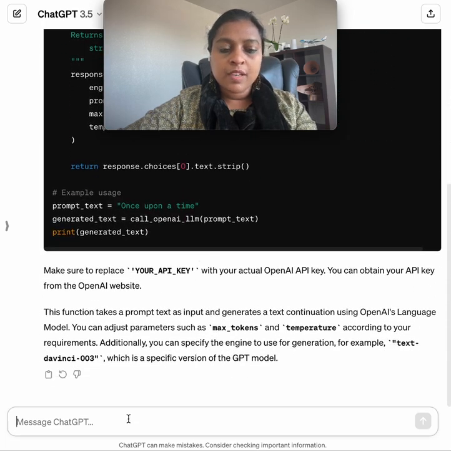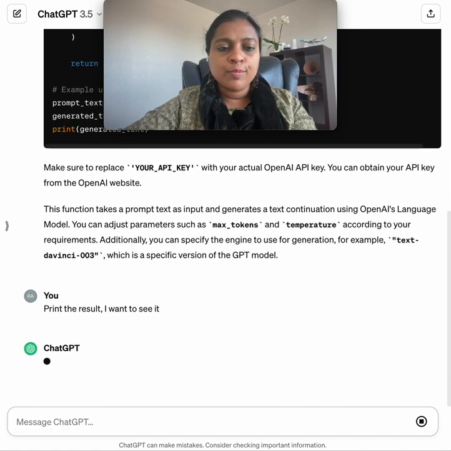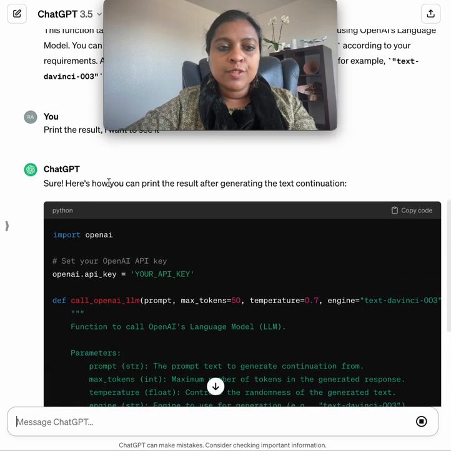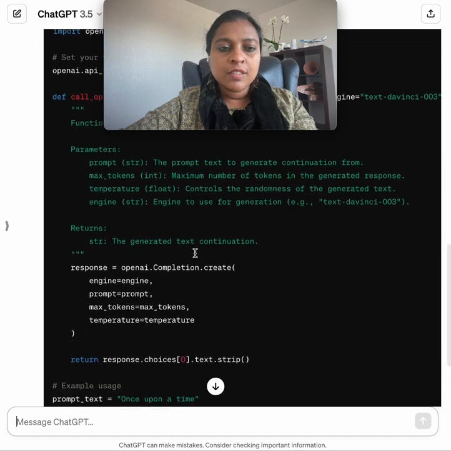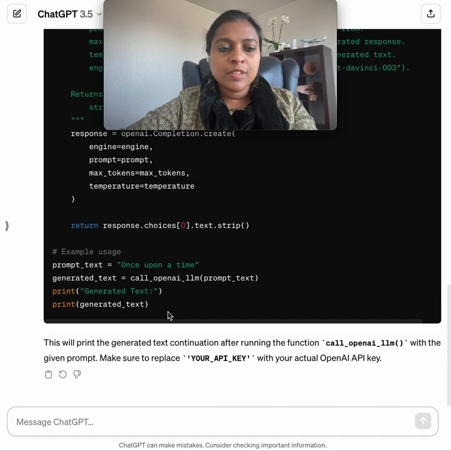So I wanted to print the result. I want to see it. So I'm using a casual prompt. Let's see. Let's show how you can print the result after generating the text continuation. So these parameters and returns are all the same. It's running the function call to the OpenAI LLM, so it's printing the generated text.